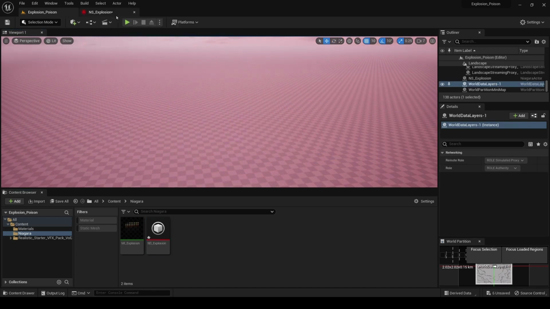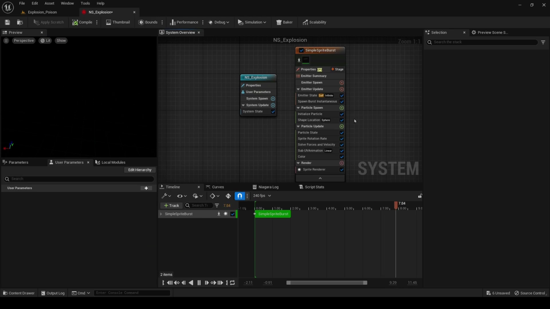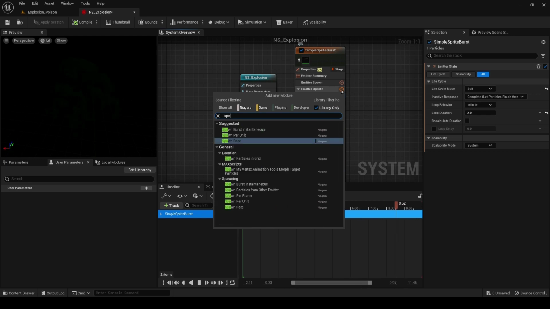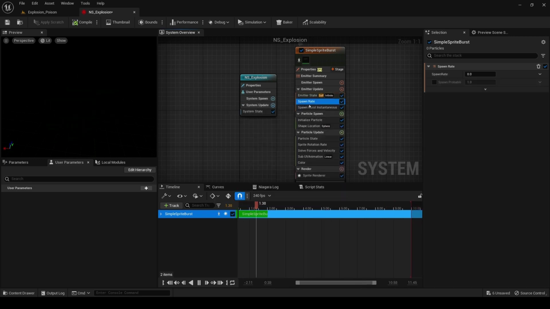Another important thing that I want to show you, if you guys go back to your Niagara system, in the emitter update here, if you want to increase the number of particles that's being spawned, you could go click on the plus sign here and type in spawn rate. You could add a spawn rate module here.